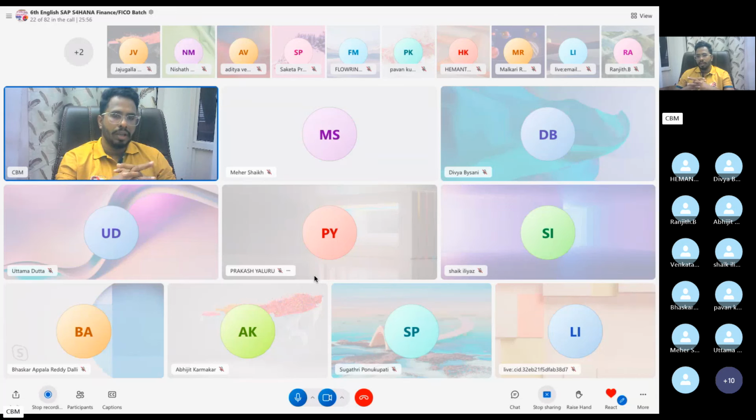This is just like orientation classes for everyone to understand the project, how the implementation project will happen, and what your roles and responsibilities are in that. So these discussions are happening. Okay, these are all orientation sessions for everyone to know about the SAP projects.